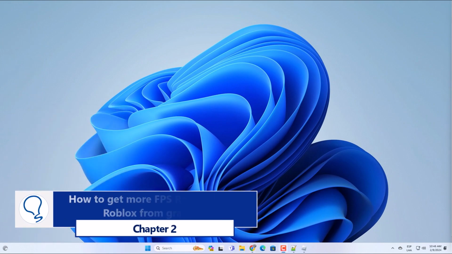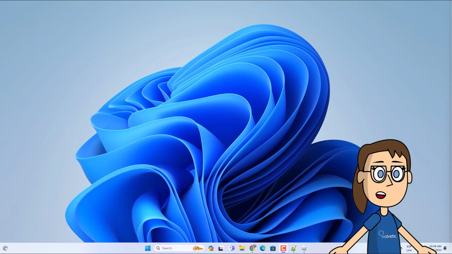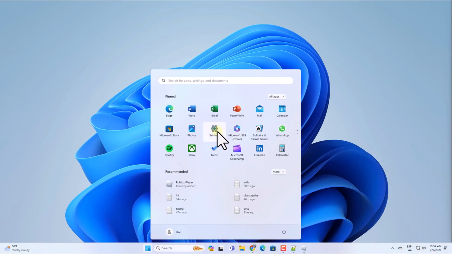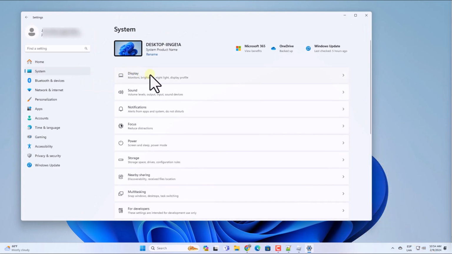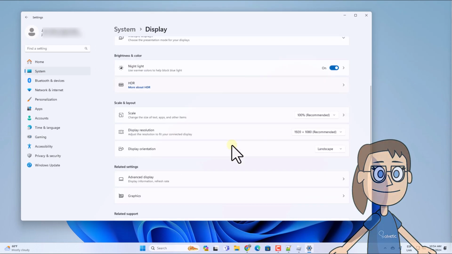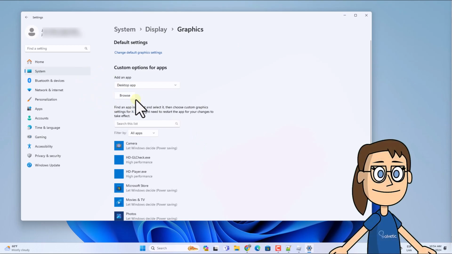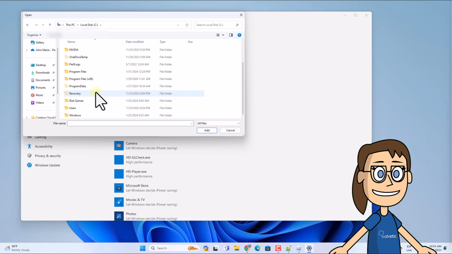Chapter 2. How to get more FPS in Roblox and fix lag in Roblox from graphics. To get started, open Start and click on Settings. Then in the system, click on the display. Here, click on Graphics. At the top, click Browse to add an app. You are going to go to the path where the Roblox executable is located. Click Add.